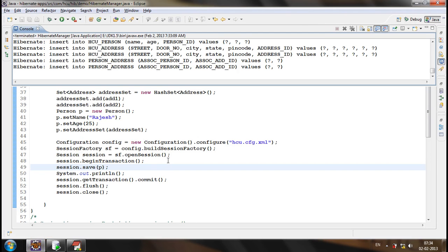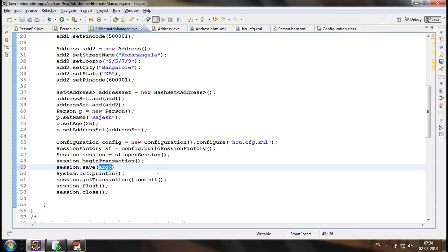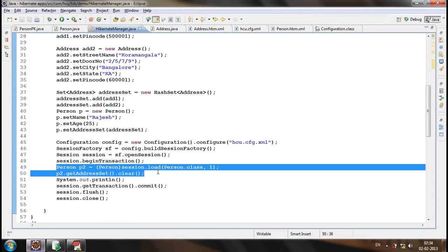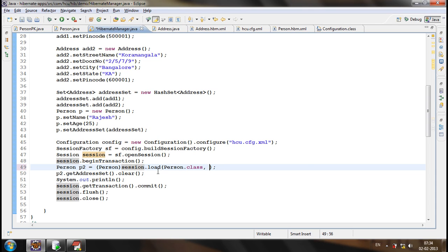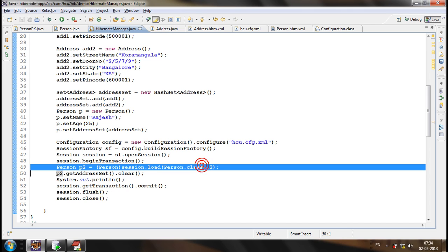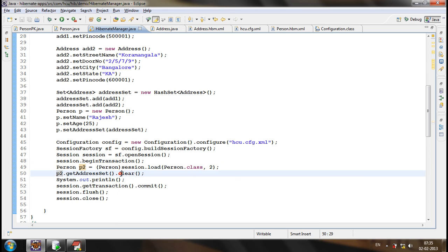Now, if I do the same thing and clear them, what will it do then? If I load the object and clear the address set, what will it do? What are the database operations performed now? Understood my question? What I am doing is loading the person with ID 2. There is a person record with ID 2, then there are associated address objects. Now I am clearing the address set. Then what are the database operations that are performed?